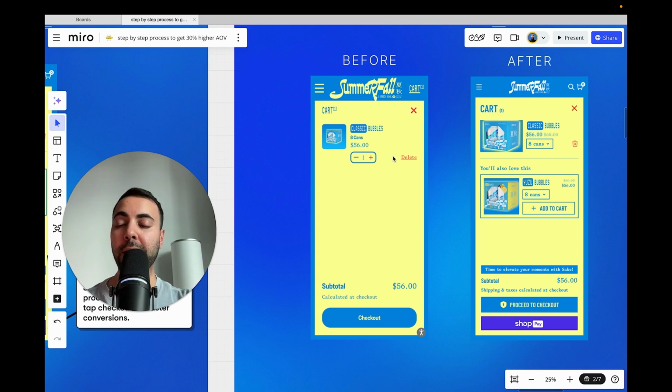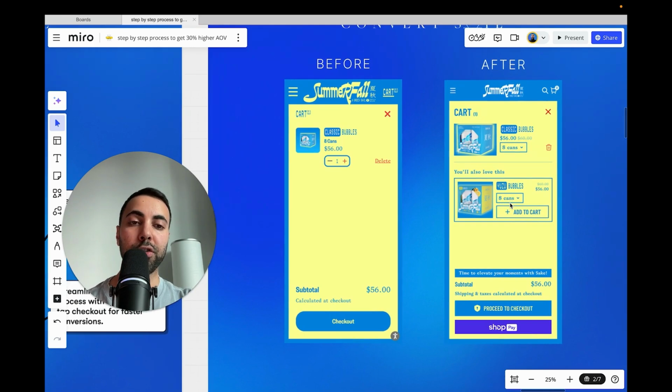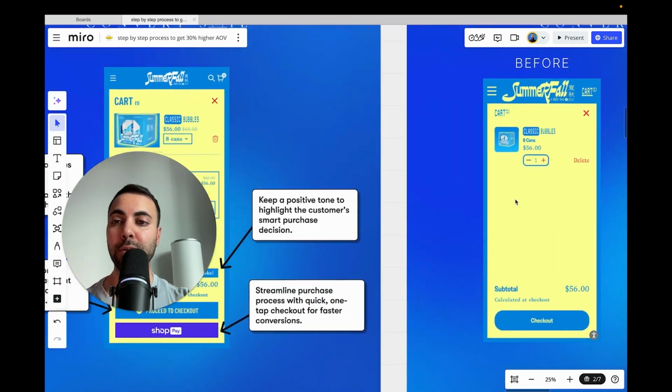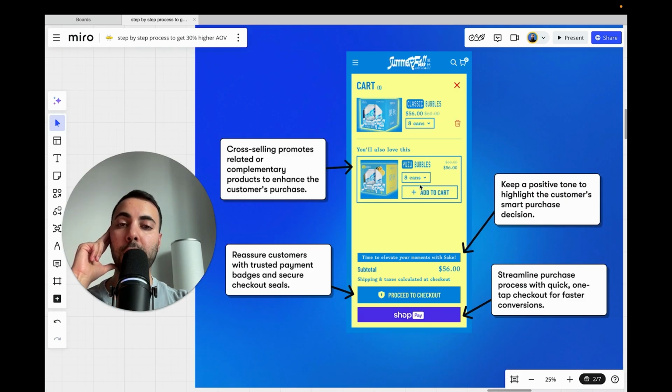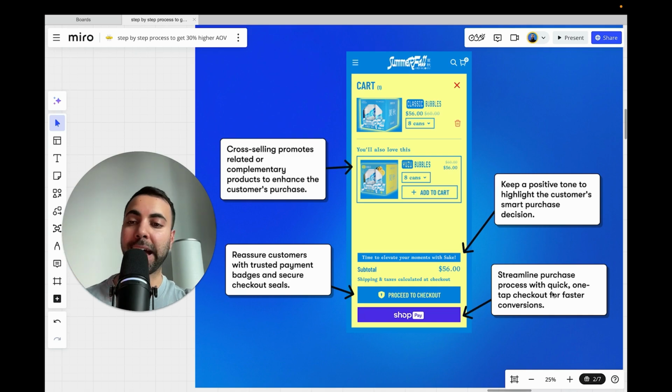So this beverage brand, for instance, this cart that they've got here, we decided to add an upsell to it to just further optimize it and push users to buy more and increase their AOV. You can see cross-selling in the cart page or slider cart promotes related or complementary products to enhance the customer's purchase. You want to keep a positive tone on the page, reassure customers with trusted payment badges, and you want to streamline the purchase process with quick one-tap checkout for faster conversions.